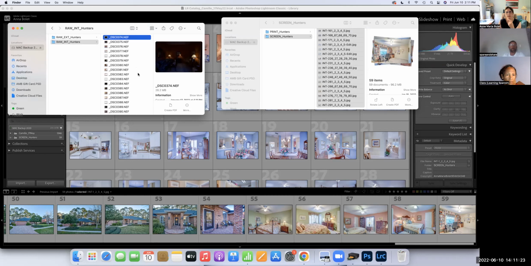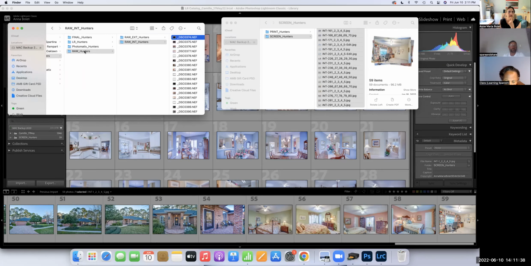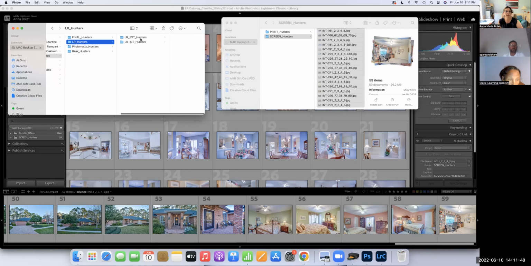I also do it this way because I use Photomatix, so I blend in Lightroom, then I go to Photomatix just like Eli teaches us, and then I dump it back in. So this really helps to keep everything organized. And then my Lightroom folder is also organized as Lightroom exterior, Lightroom interior, and I just use EXT and INT. And then my final, this is what I do.